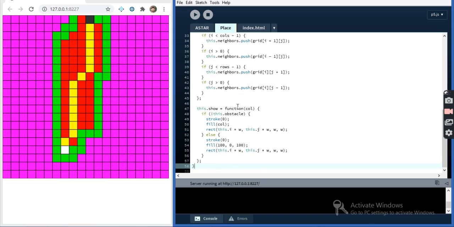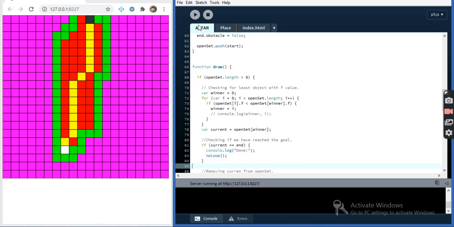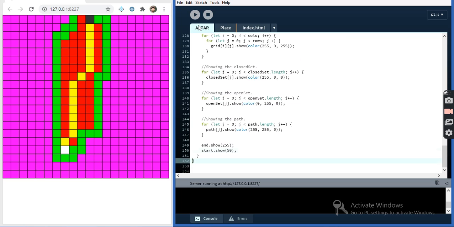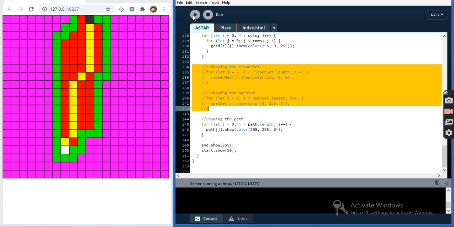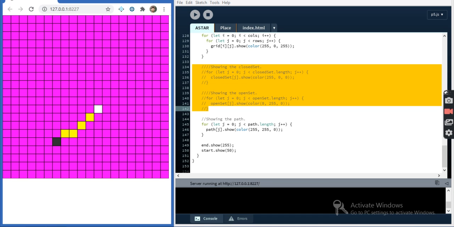So another thing that I can do here is come in the show function and, like if it is an object, let's just forget the obstacles for now, or maybe we can add obstacles right now, or first let's just do this. I will just not be showing these at all, so we can only see the path. Yeah, now we can only see the path.